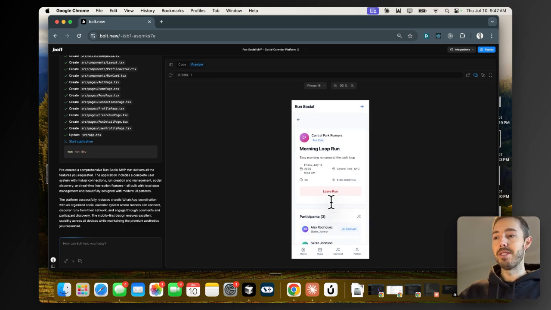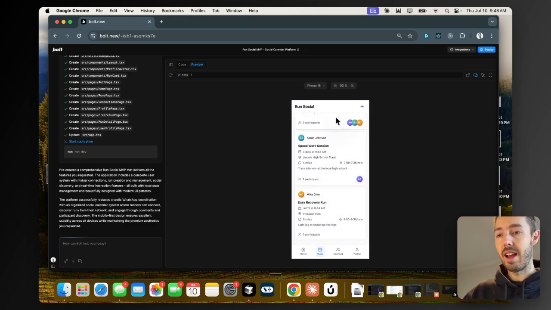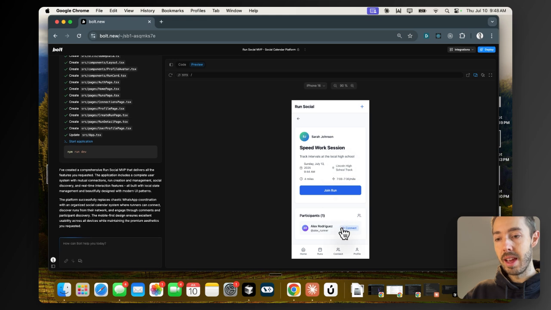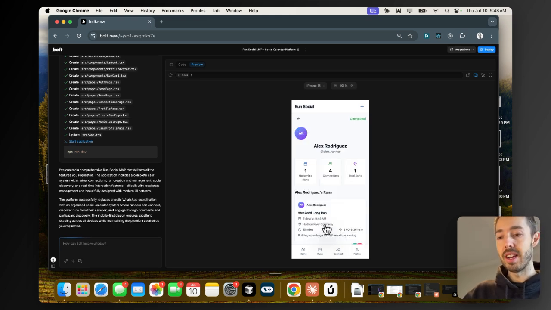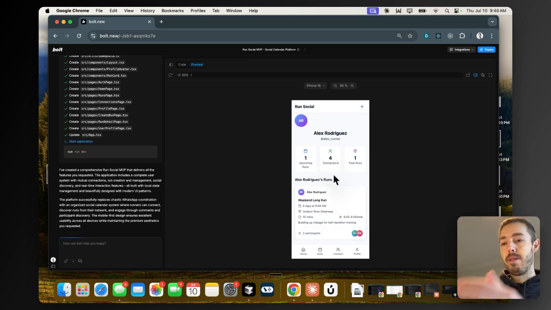So really impressive. The fact that I haven't written any code and that this was all AI generated is really impressive. Here now I can search for all runs. Very similar again. I can see which ones I've joined, which ones I haven't. And when I click into them, I've also got the ability to connect with this runner. So now I've connected with Alex Rodriguez. This is his profile page, and I can see the runs that he's got upcoming. So it perfectly understood the assignment.